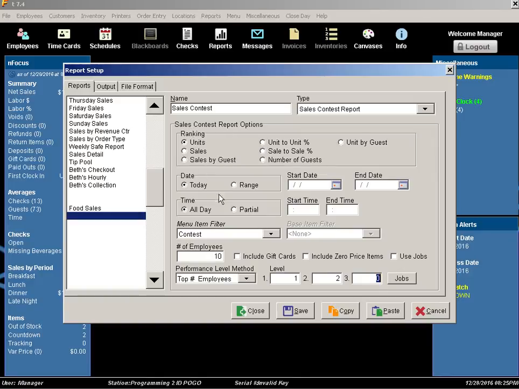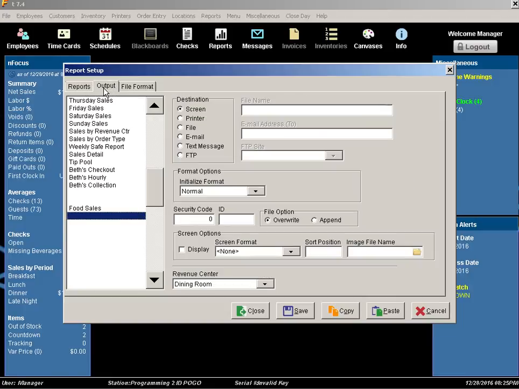My next step, I need to make this active to be visible for any of my management team. To do so, up at the top, I'm going to click the Output tab. And I need to set a security code. Security code allows you to control who has access to this report. To make sure my managers have access, I'm going to set this to a security code of 5. Most management level positions will have access to that report. I then also need to select this display checkbox. That will display it in my reports options.